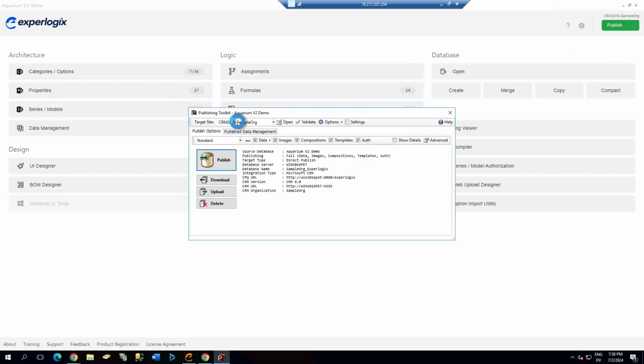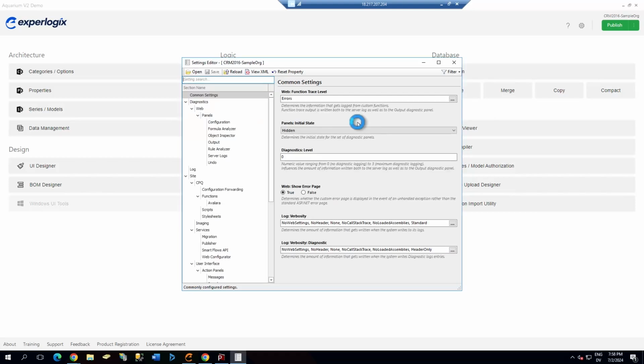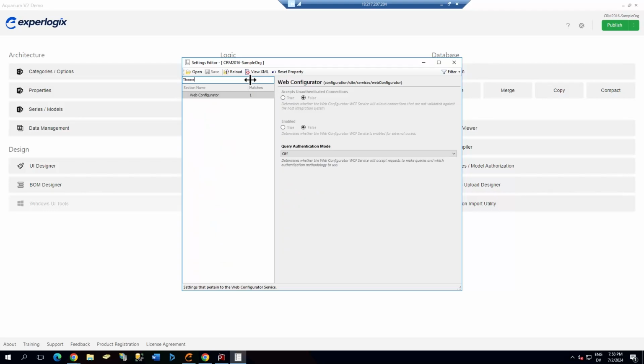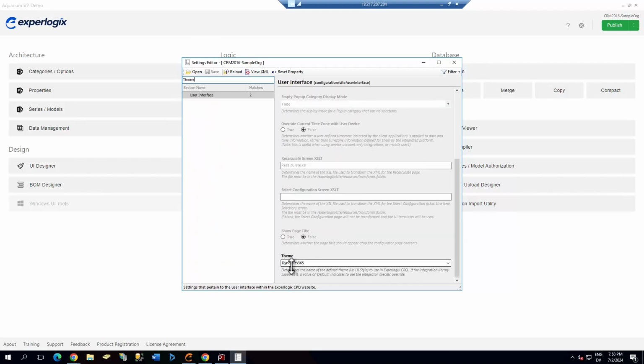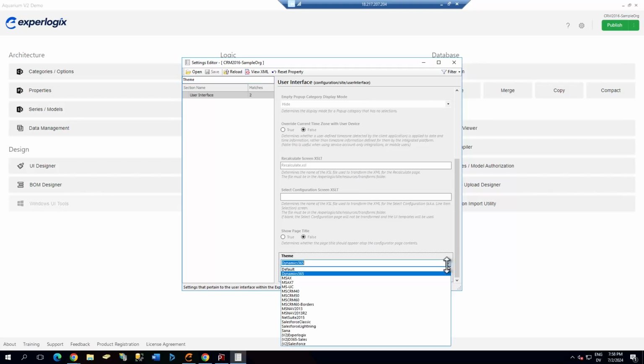So right now I've got CRM 2016 sample org as my target. So this would be whatever target you're using for your test or dev site out there in the really real world. But here we're just using this one I use for training. So I'm going to go ahead up into this box here and I'm going to type theme. And we're going to go ahead and scroll down and we're going to see our theme here is Dynamics 365.